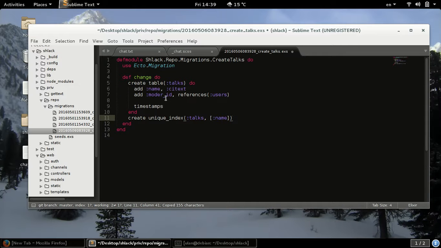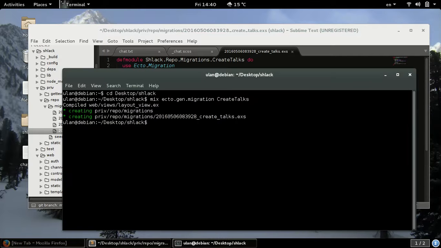Ctrl C, Ctrl V. So remember this citext extension. Our name column will be case insensitive, and then we just reference users, as this table will belong to users, and then we'll create a unique index on name. So our name will be unique. Save this file and mix ecto.migrate.